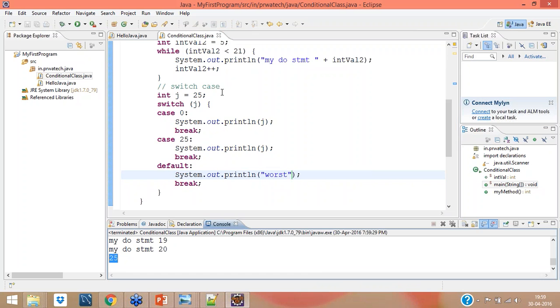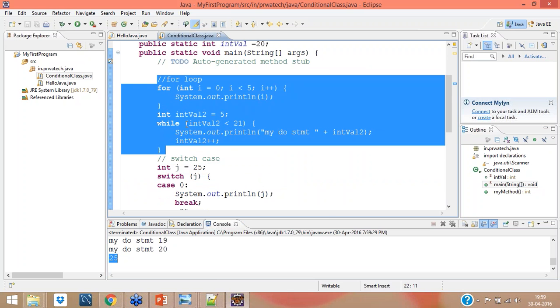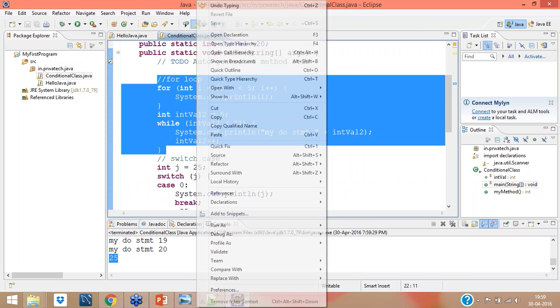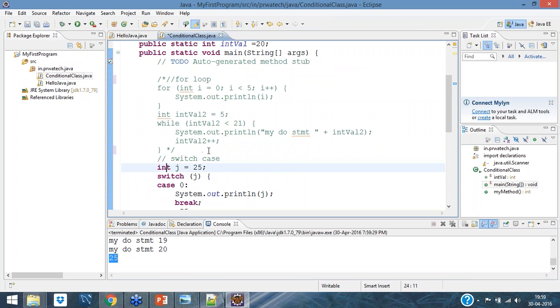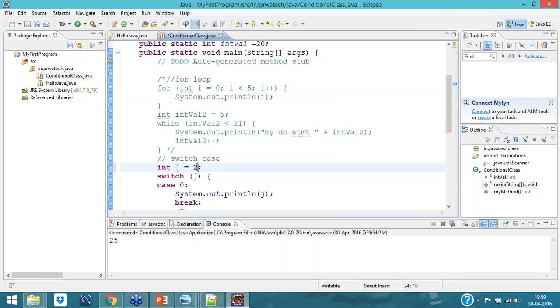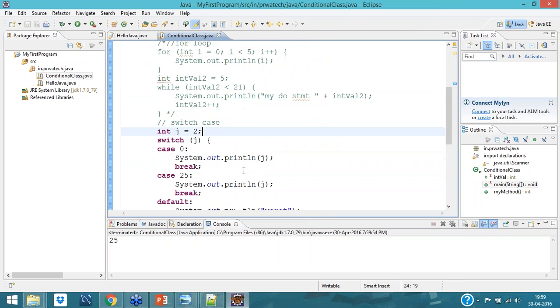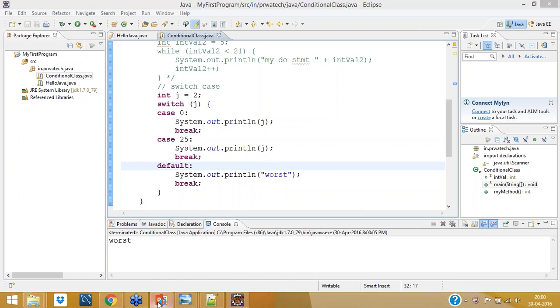See, it printed 25, and let me do one thing. I'll put it into a block statement. How can you do that? Just click on this source, add block statement. You are done. This is blocked. Okay, save it. So only 25. So let me add only 2. For 2, for sure it should go to the default. What it will do? It will go and print the default. Okay, this is about my switch statement.